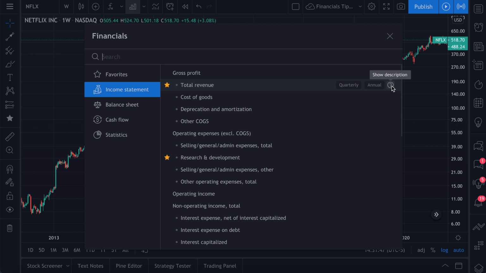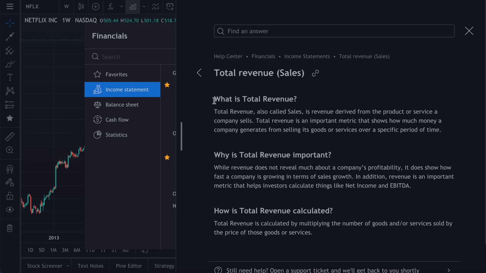And then lastly, there's a question mark icon, and this will show you a description of the financial statement you're interested in. Watch what happens when we click this. We can now learn about total revenue. And if we click this link, we can copy it and share this article with friends or anyone else who's interested in learning more about financial metrics.